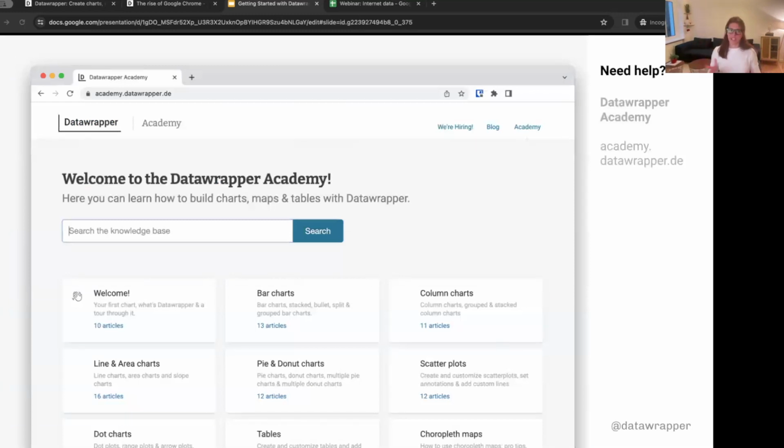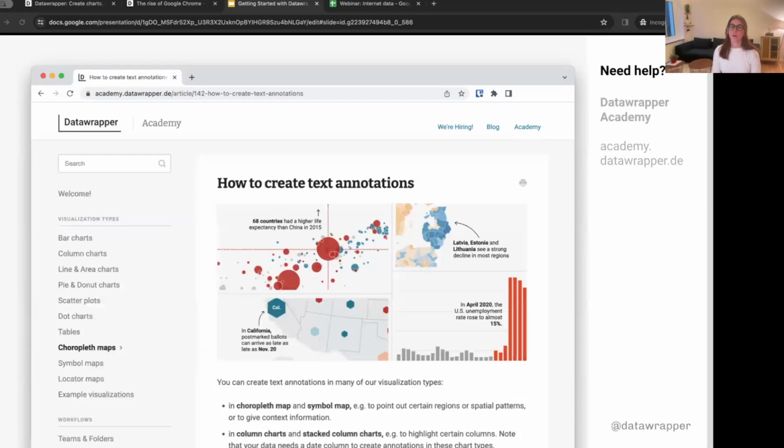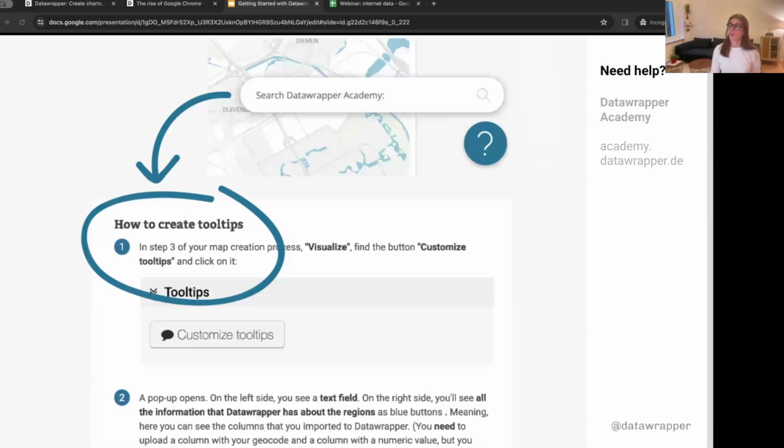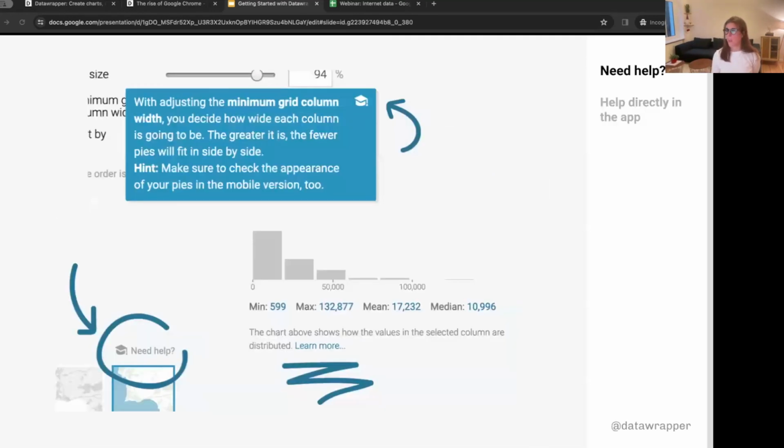What's the Datawrapper Academy, you might be wondering? That's a website with lots of how-to articles on each chart, map, and table, and also about the different features for each map, table, and chart. Like in this case, we teach you how to create text annotations, like with the line chart, or tooltips, which are great to work on when you're creating maps, especially.